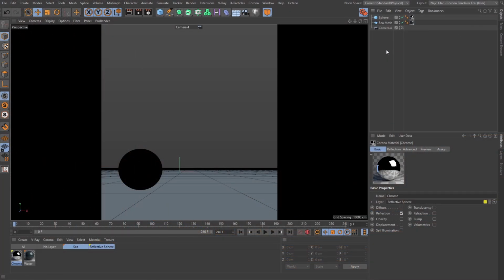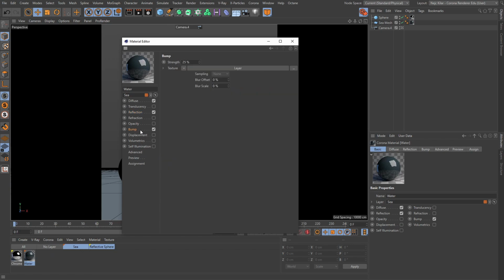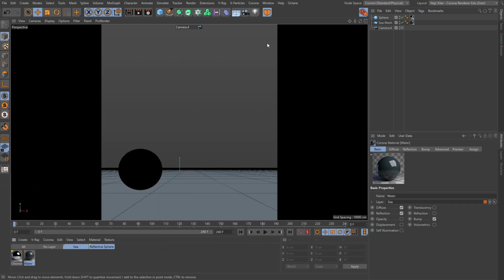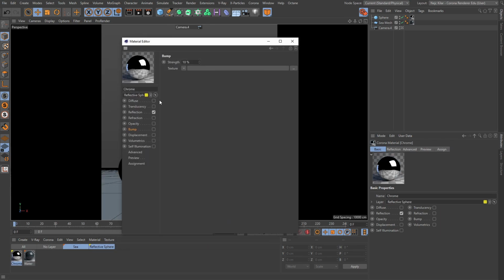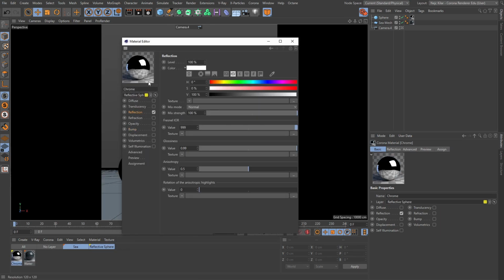Right, so the scene we'll be using here to demonstrate things is really straightforward. Just a sea mesh with a water material applied on it that has some bump maps so that it kind of looks more like a sea would look like. And then there is also this reflective sphere here, which has a simple reflective material applied to it. So basically like this chrome-like material.